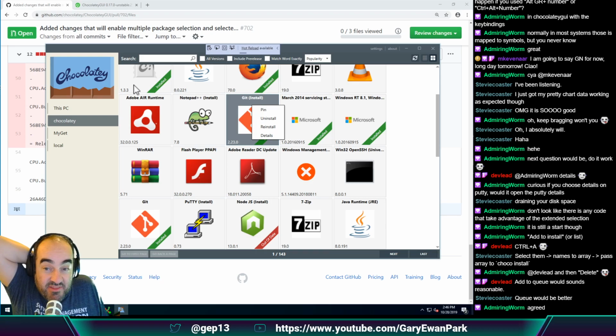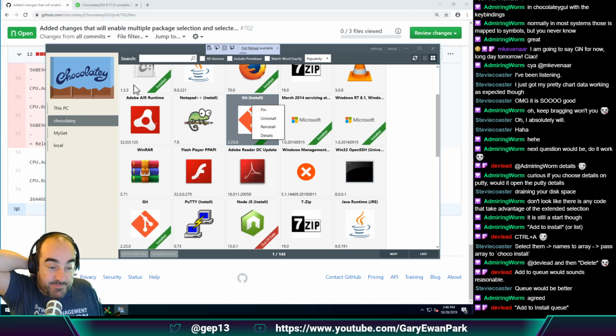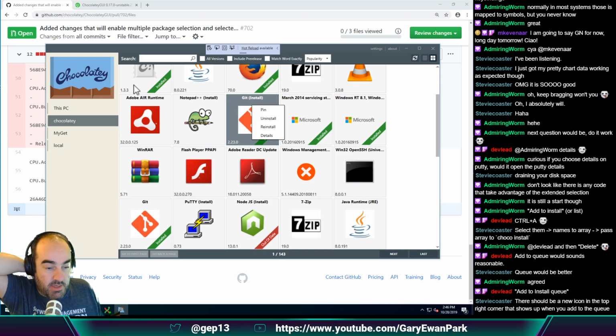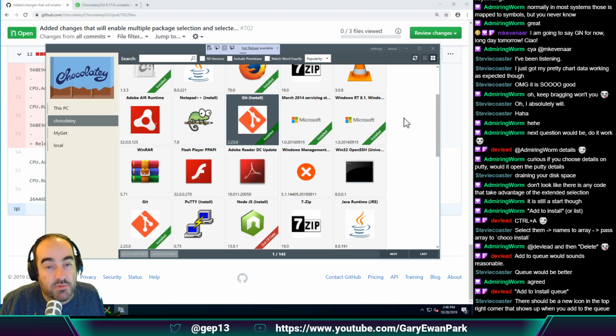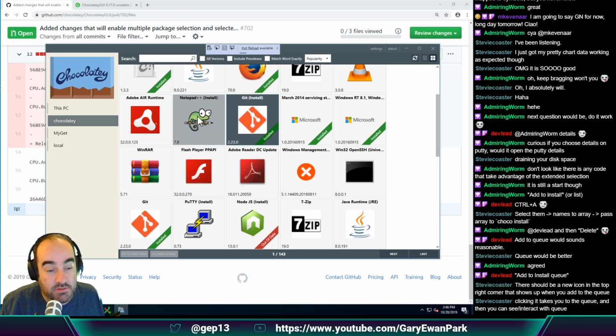The other thing that I've been thinking about is add to install queue. Yep. There would be a new icon in the top right hand corner that shows up when you add to the queue. So you're talking like up in here. Yes. I mean, what I was sort of envisioning was clicking it takes you to the queue and then see and interact with you.